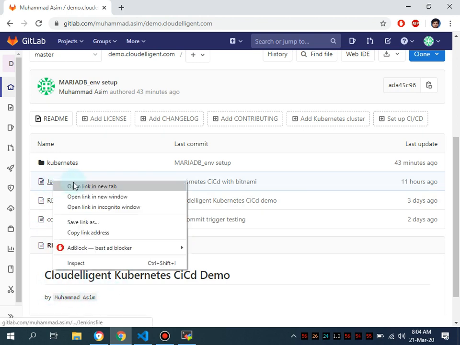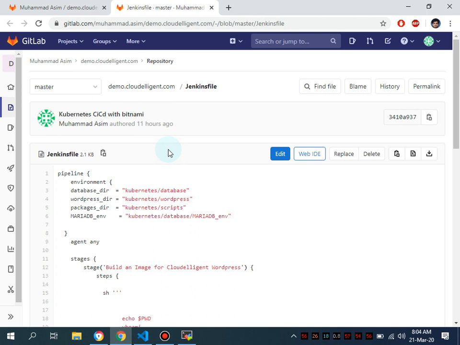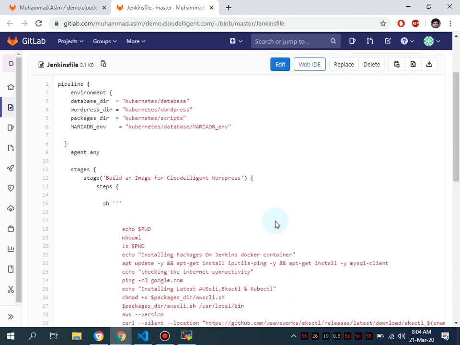So this is our Jenkins pipeline. I guess it is the simplest pipeline ever written. This is a declarative pipeline, so it is very simple. I mean, you can use bash scripts, as I've used it.